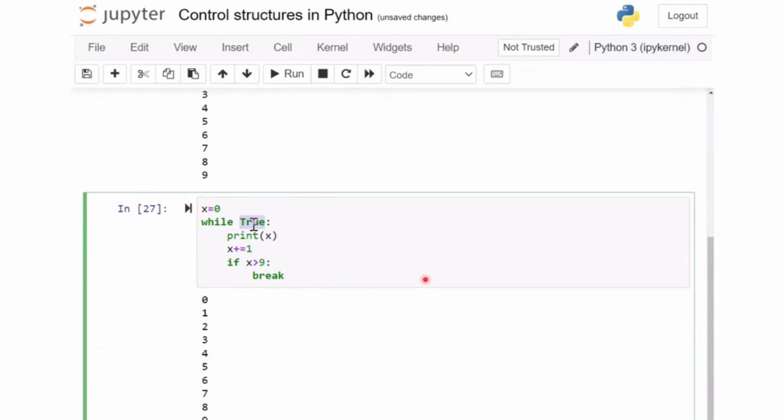And since we've already declared the condition to be true, then we need that break. And that's it for the while loop. And that concludes this tutorial on control structures in Python.